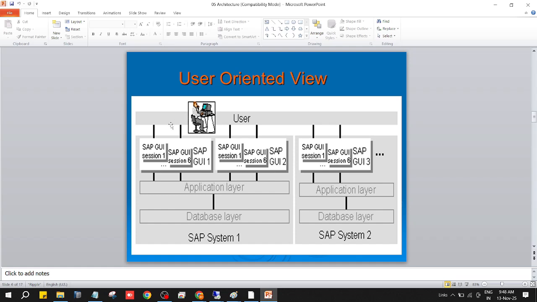Once you log in, you can open a maximum of how many sessions? How many sessions? Six sessions, I said. For one login, six sessions. Okay, this is what you have to understand. One user, one-time login, 1, 2, 3, 4, 5, 6 sessions. What is a session? A session is nothing but an independent window where you can do independent activity.